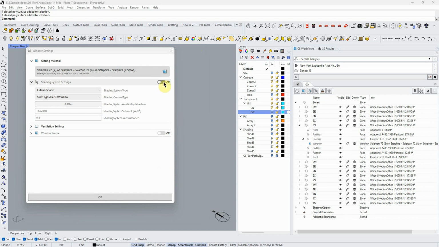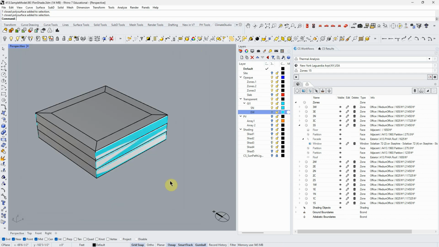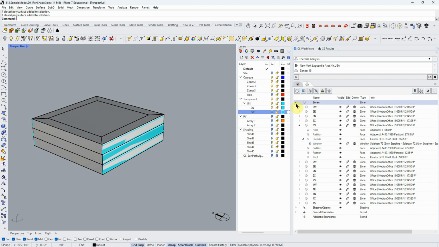We can also turn on and off a shading system. These are motorized shades that are triggered by some variable. They can be scheduled. We'll talk about that later. So our envelope, we can define the opaque zone and the window zone performance, right?